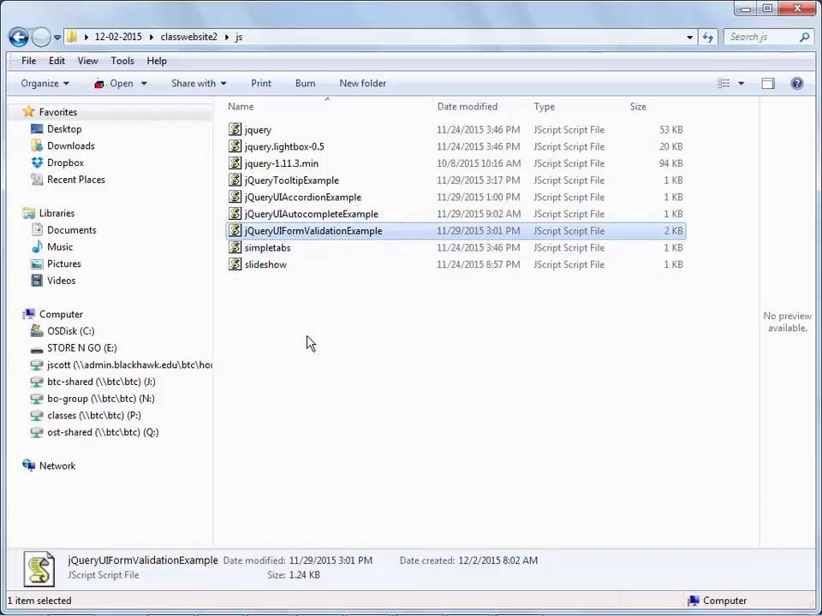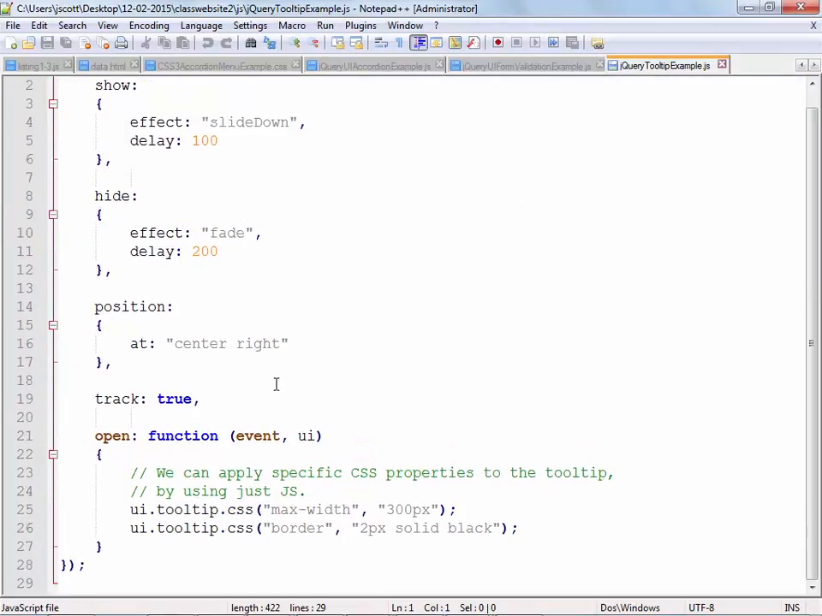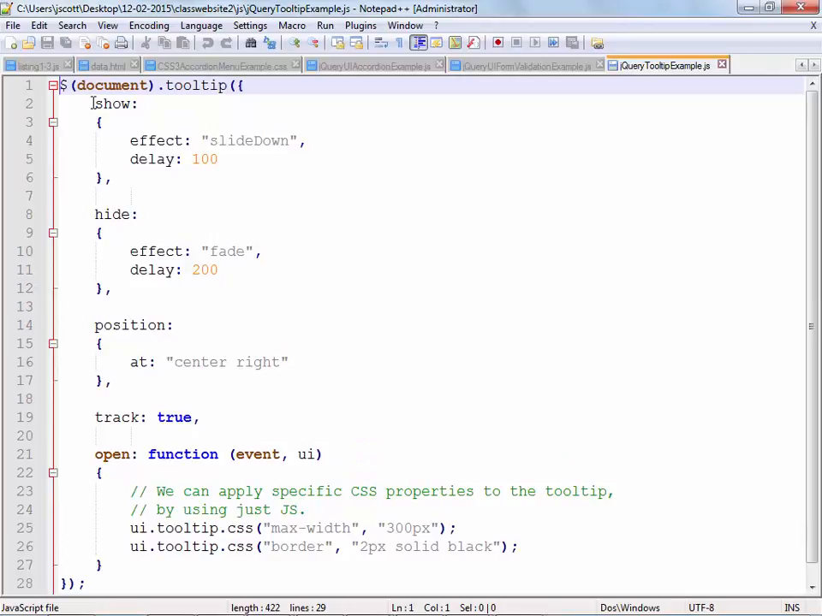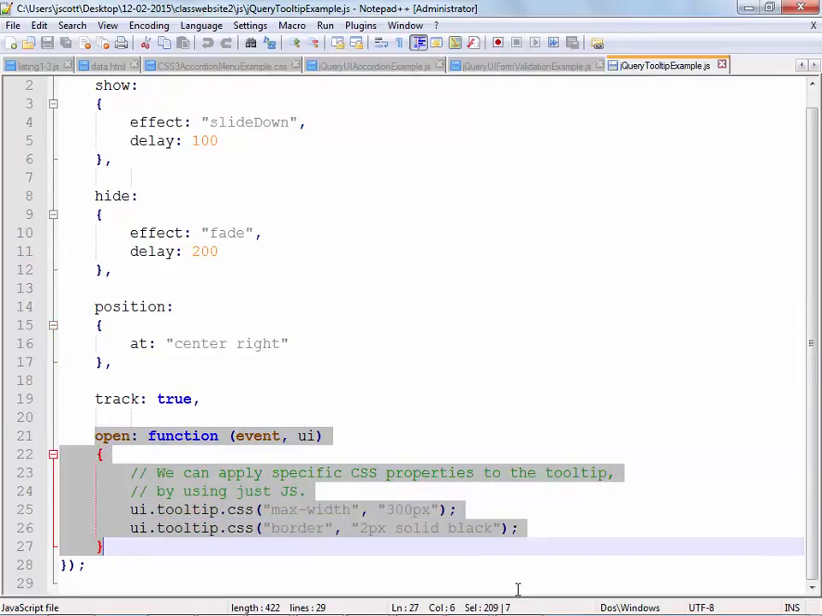All right. And the last thing that was in there was just the tooltip. And you'll notice there's the tooltip example, another one. Okay. Well, what is this in? What this is basically all aesthetic stuff. Have the tooltip come in, have it slide down, and have it slide down with a delay of 1/10 of a second. When you hide it, have it fade out, give it a delay of 2/10 of a second. Position it at the center on the right, and this is basically the code for it right here.